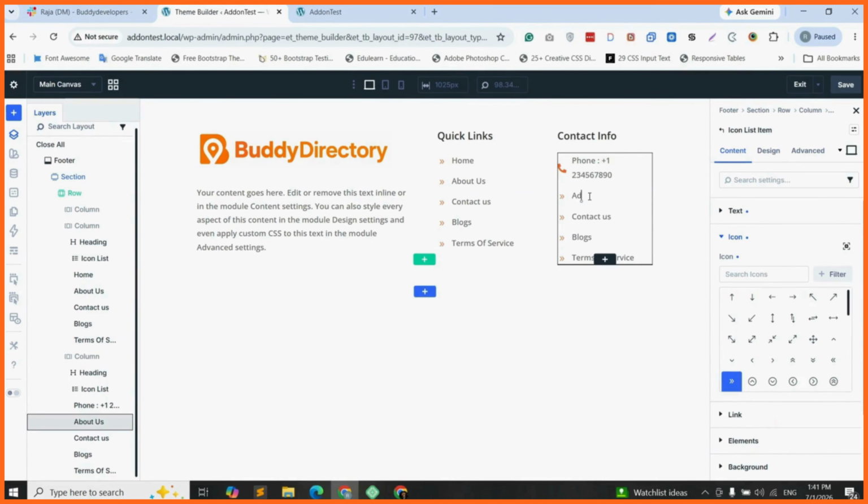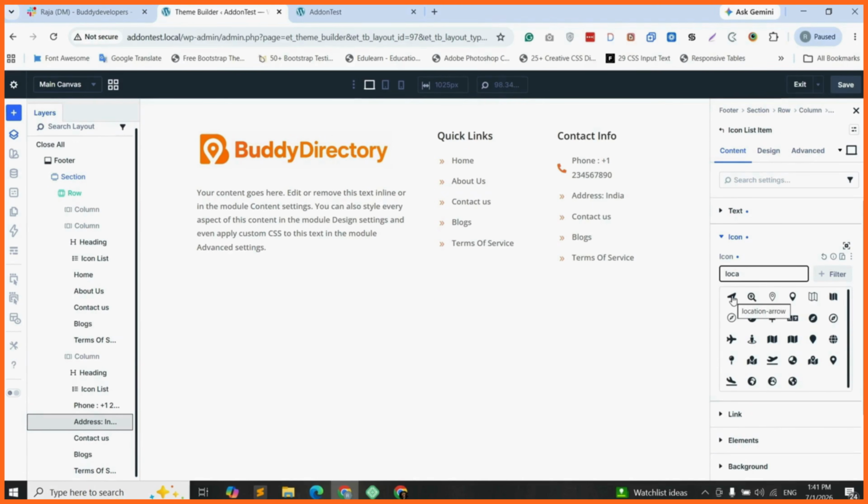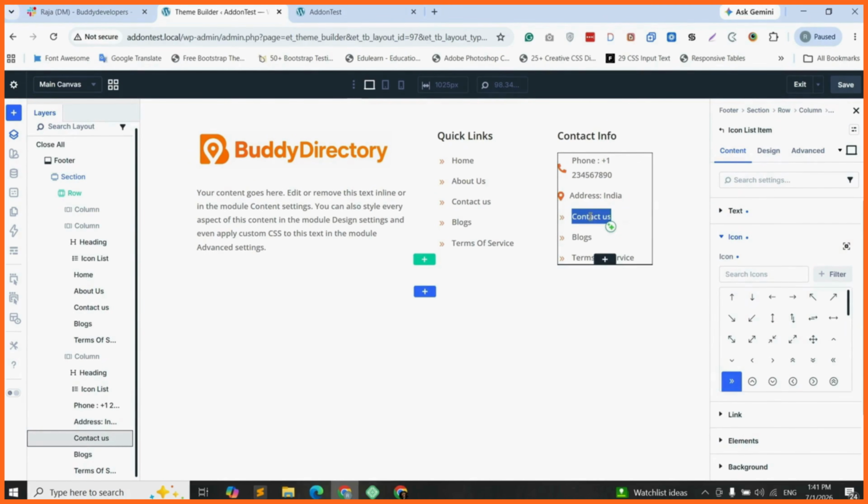Next, we'll put our address here. We'll write some address here. And then for the address icon, we'll put a location type icon here. It will be something like this. Next will be our email ID.